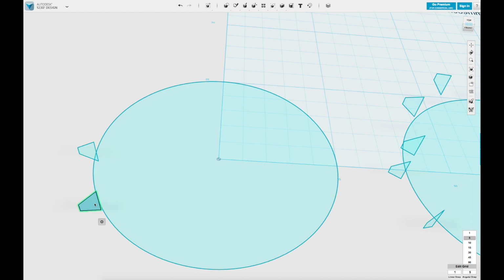So again, copy, paste, click the side of the pill, move the reorient to the center, pivot at 30 degrees, and then move this one up again by 0.667.